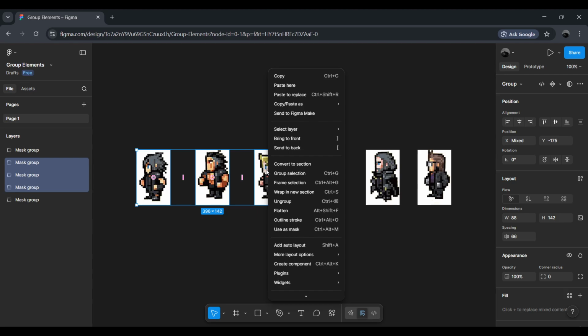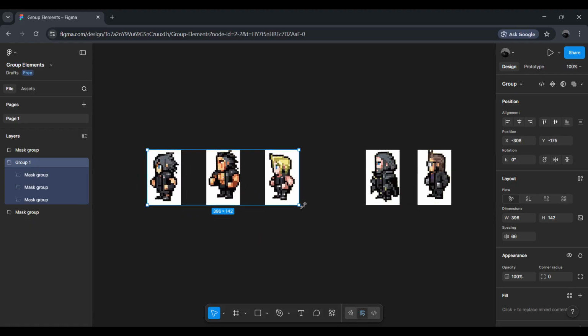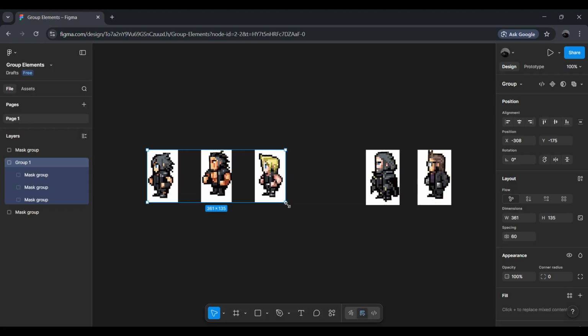From the menu that appears, look for and select Group Selection. This action will combine all your selected elements into a single group. You'll notice that once grouped, you can now move, resize, or manipulate all these elements as if they were one object, which is incredibly handy when working on complex designs with many components.